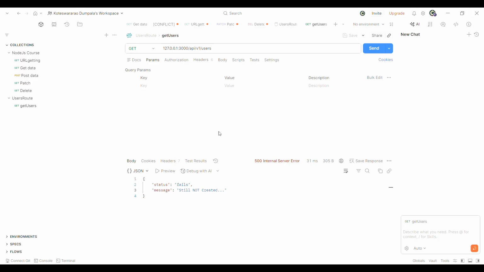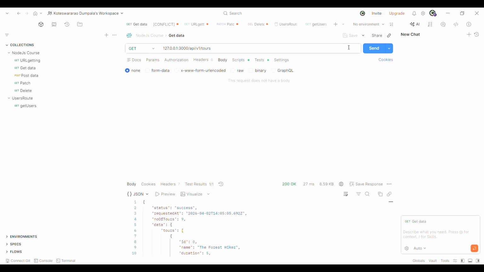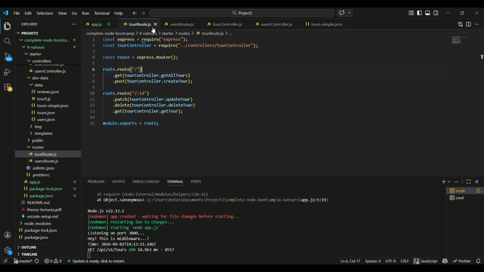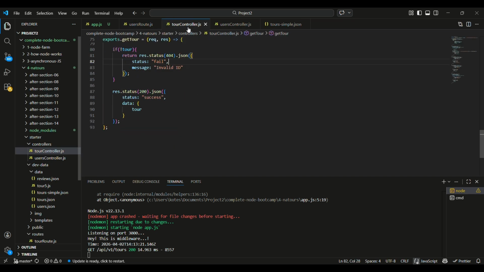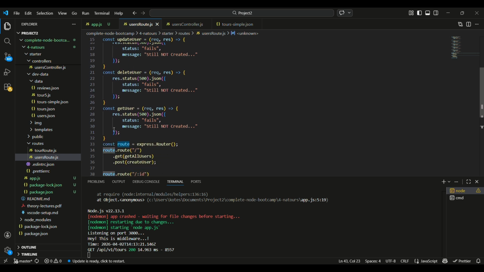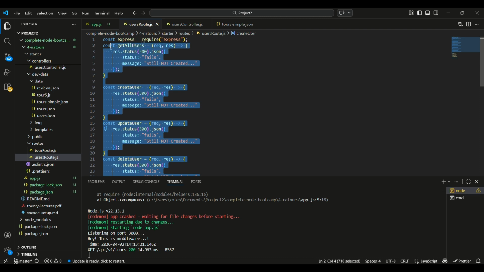Let us test first this tour route and send the response. Yeah, it is working same as before. So let me close this. Now users controller, all these handlers here.